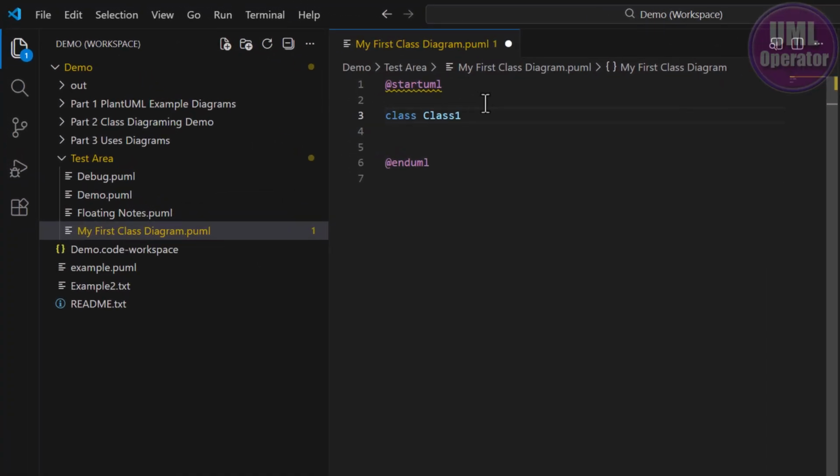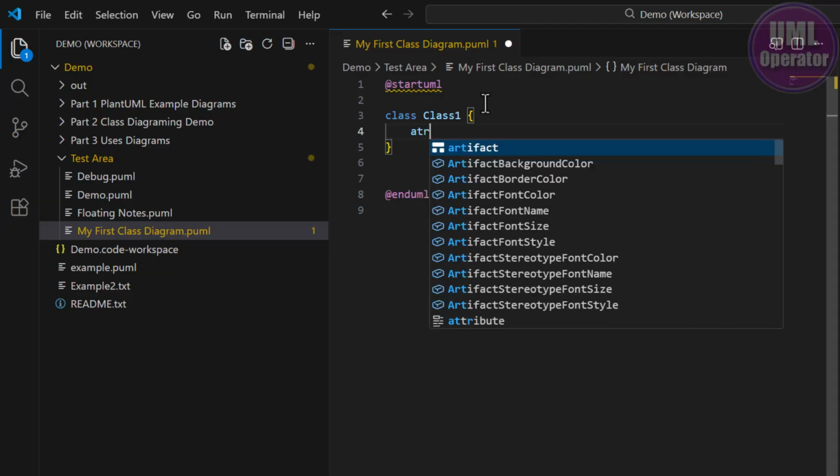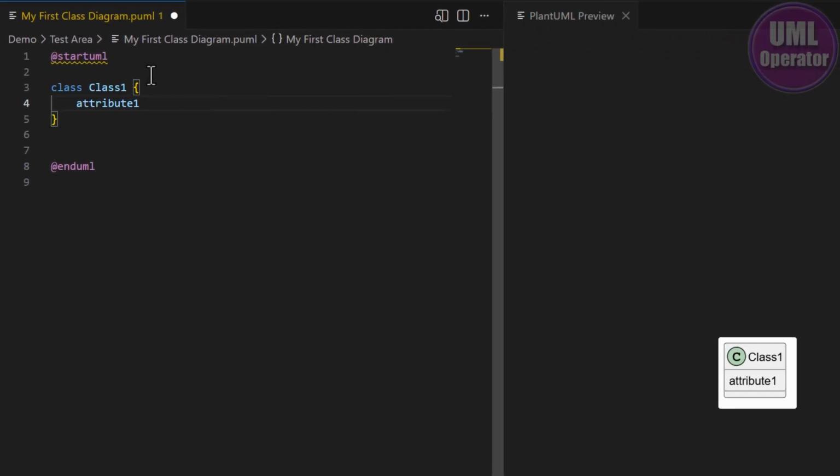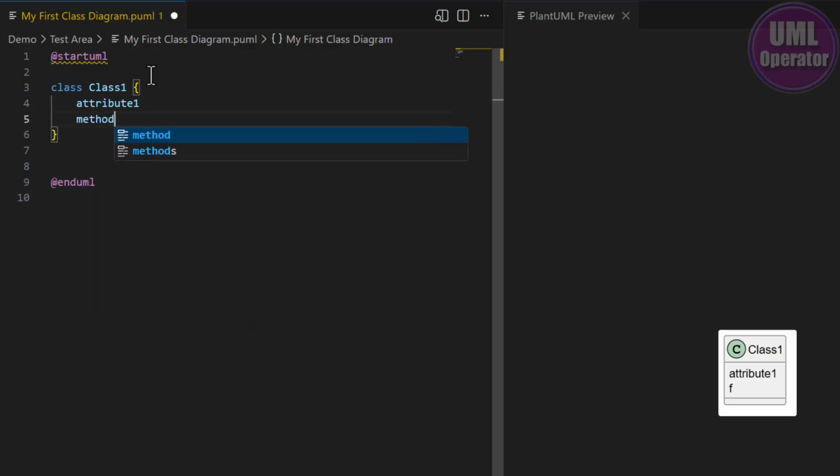So we're going to let the IntelliSense kick in for us. Open, and it automatically creates a closing curly bracket. Let's go ahead and hit Enter, and let's add an attribute. What I'm going to do is type attribute 1, and I'm not going to do anything else. So you can see over in the rendered image, it added attribute 1. Let's add method 1, and if we put in opening and closing parentheses, PlantUML will pick that up as a function.